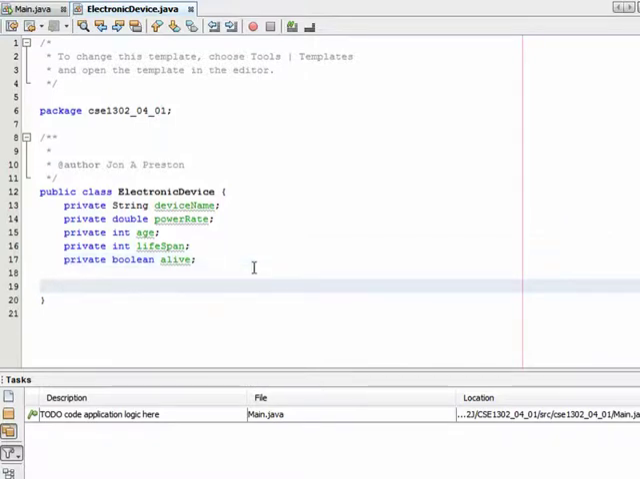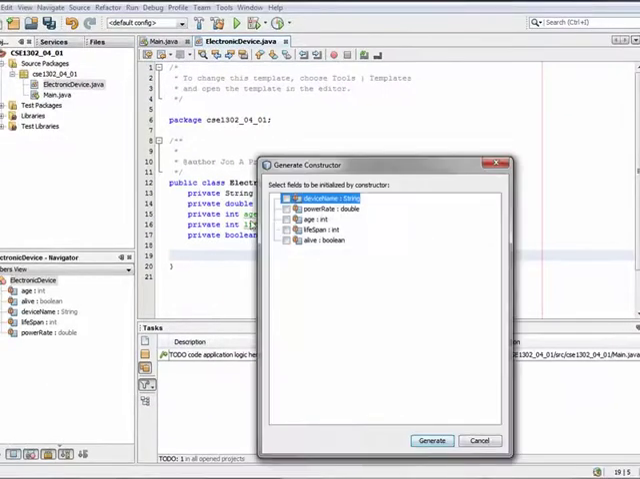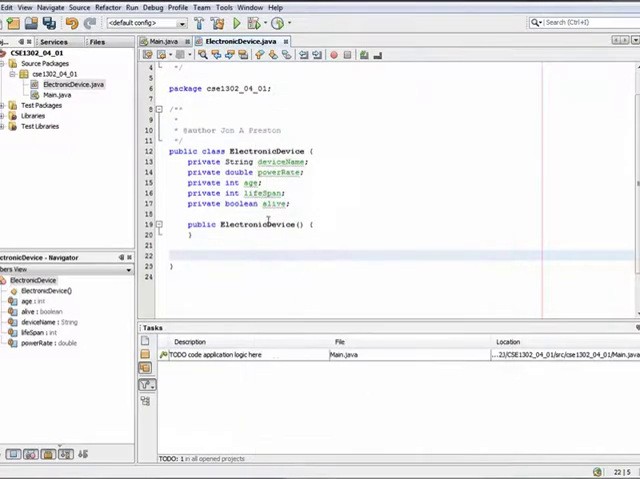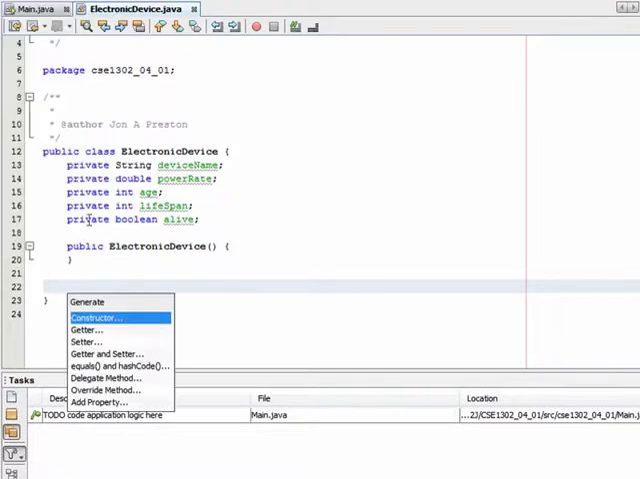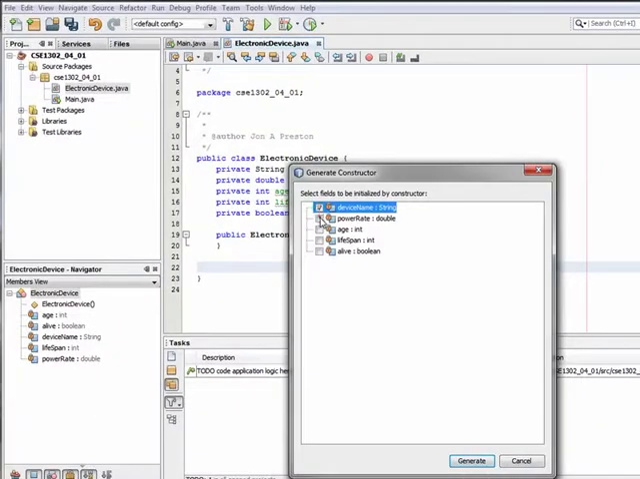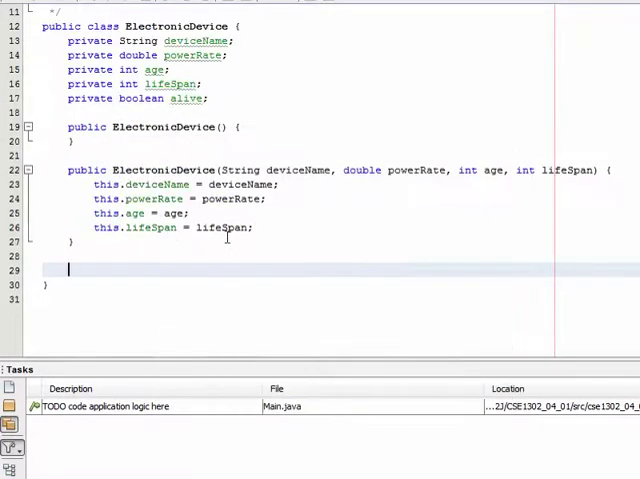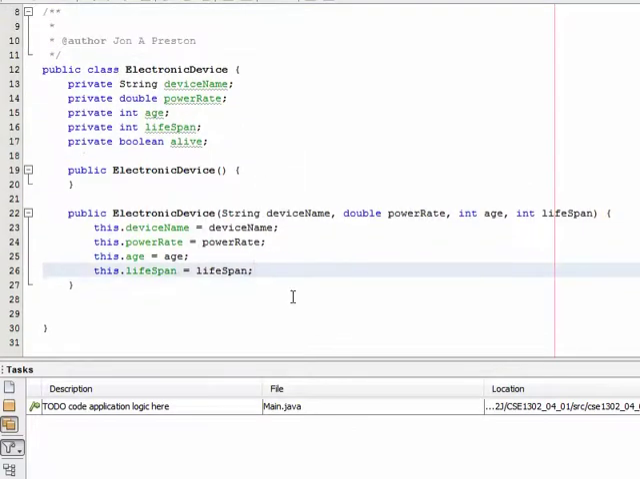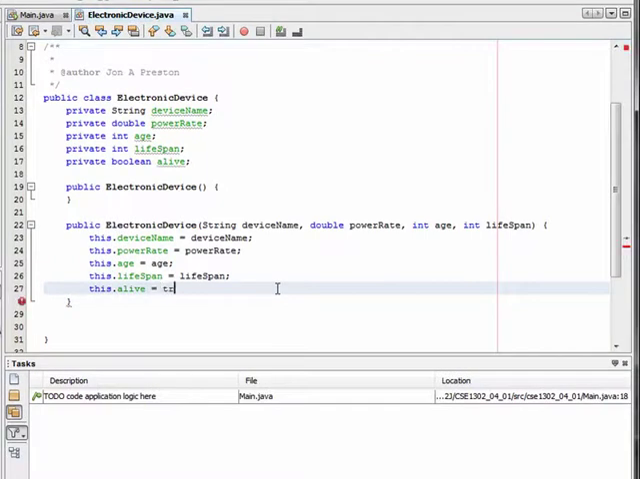Okay, so let's build a constructor for this by coming under source and insert code, and let's create a constructor that takes no parameters. And also let's create a constructor that takes in all of these parameters and sets them up. We're just going to leave off alive because we'll assume that the device is alive when it's created. So we'll say this.alive is equal to true, and that sets up our constructor here.